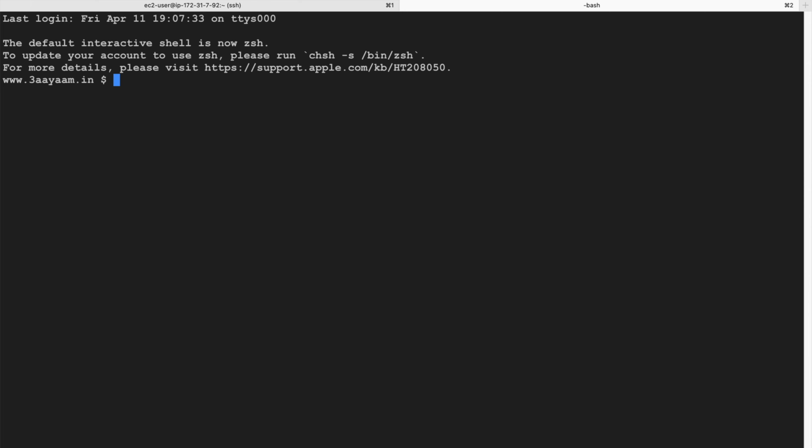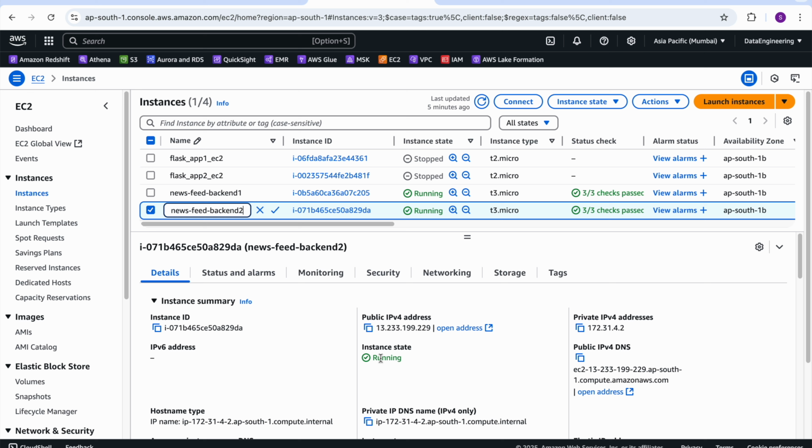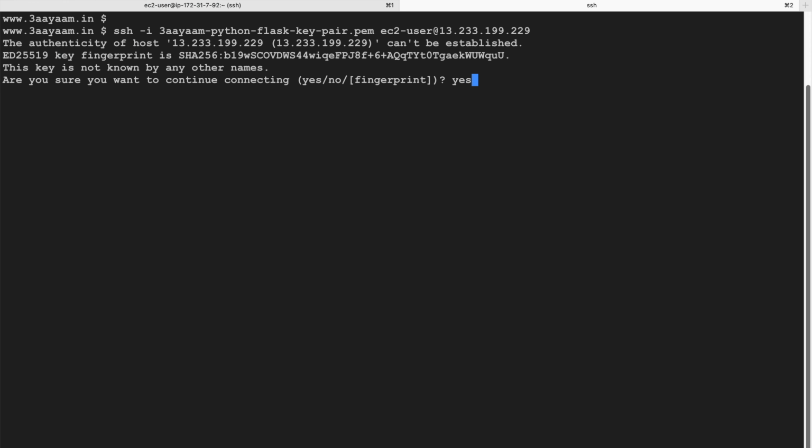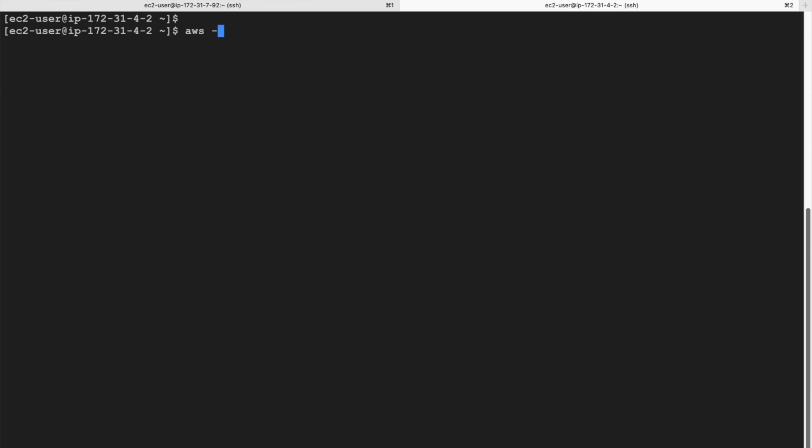Let's do the same for the other EC2 instance also. This is the second EC2 instance. Copy the public IP address and then log in here. AWS CLI and Python are both already installed actually because it is Amazon Linux 2. So you'll get these three installed automatically.